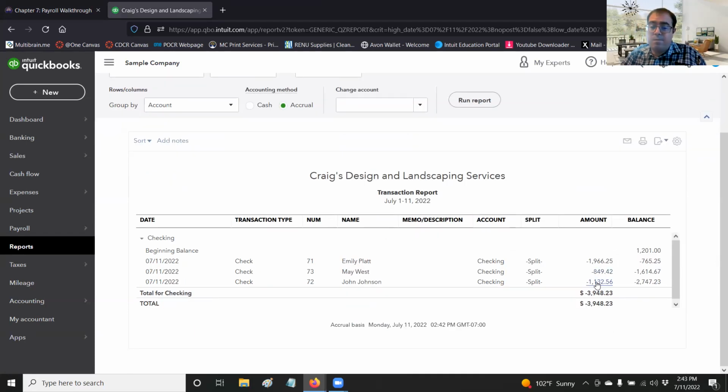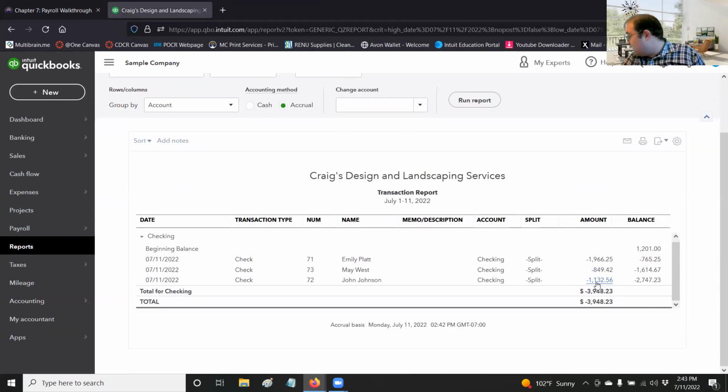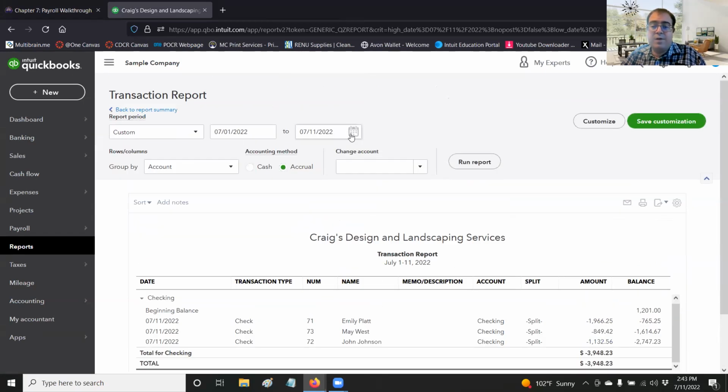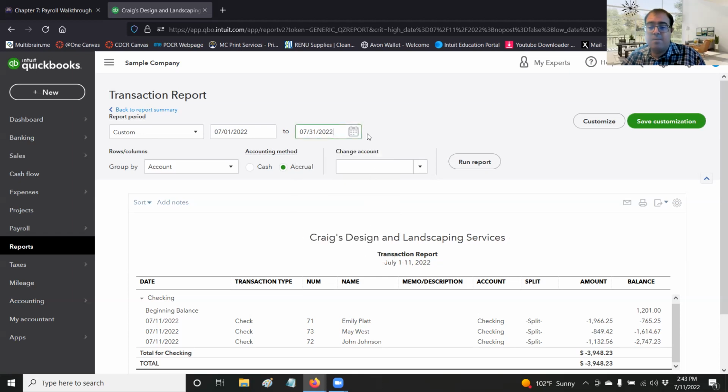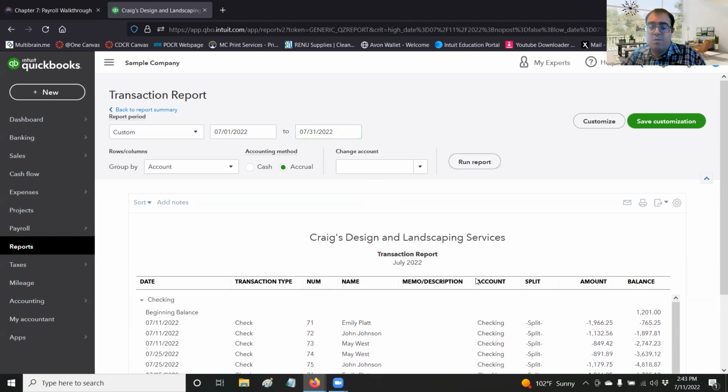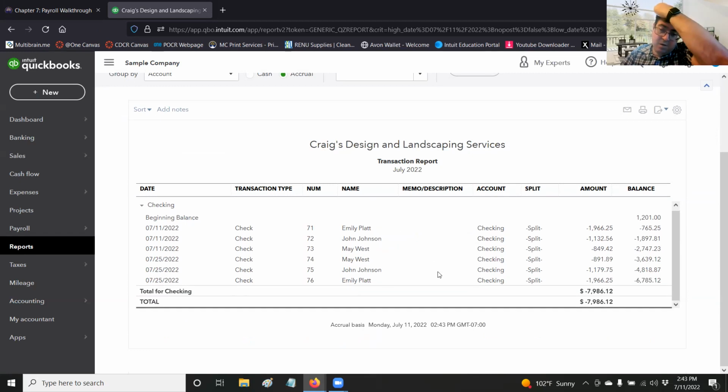Then I see the paychecks that are made. But I might need to change up here. So if I change, yeah, I'm going to have to change the date range. So we'll go ahead and go to the end of the month and then run the report. Then I'll see all of the checks. So then I'll go up here and hit print.